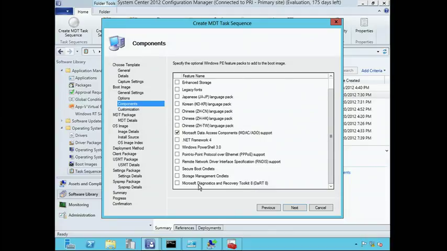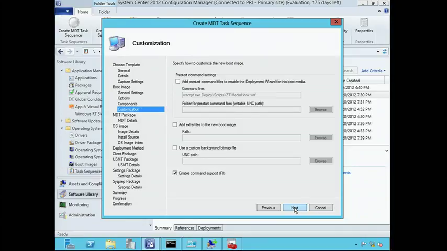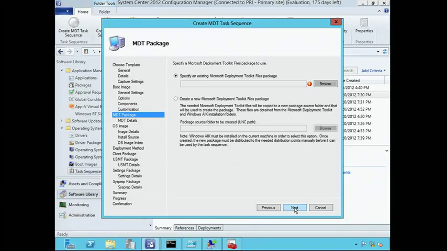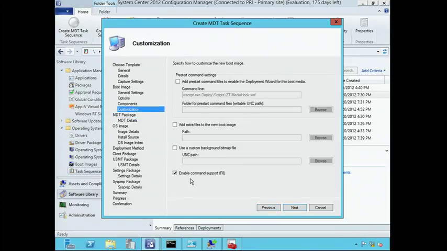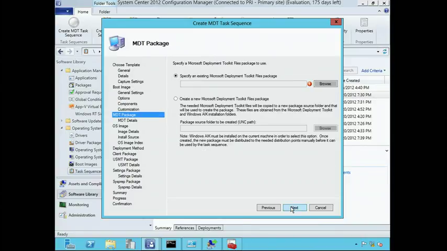So those same remote control capabilities and monitoring capabilities that we have for Light Touch, we can also do with Config Manager as well. That's new with Update 1. We enable command support by default on the boot images when we create them. It's always useful for troubleshooting.